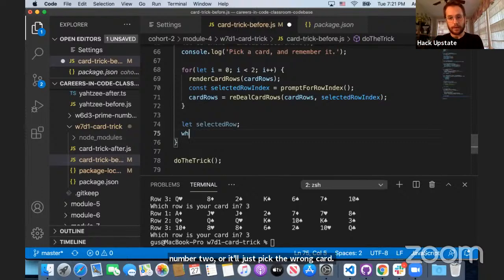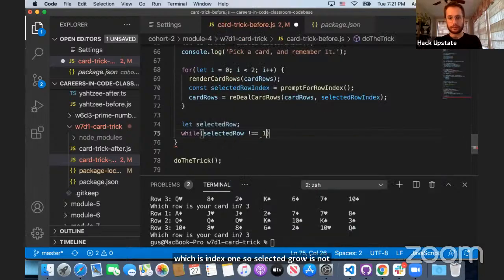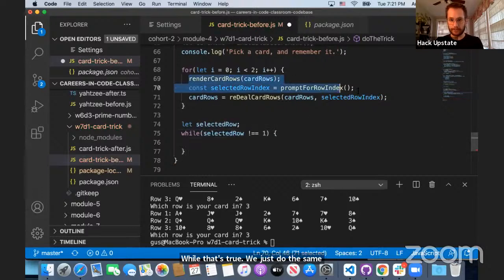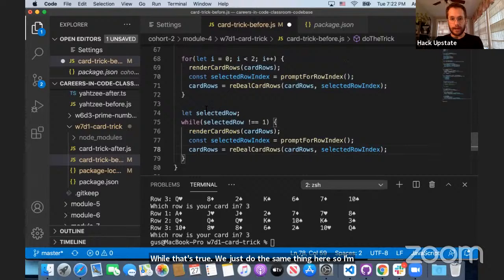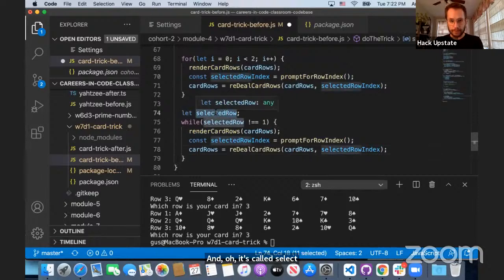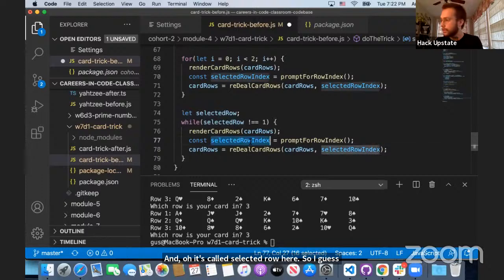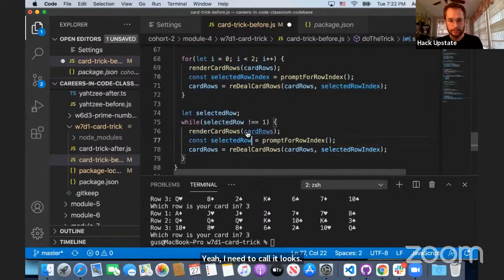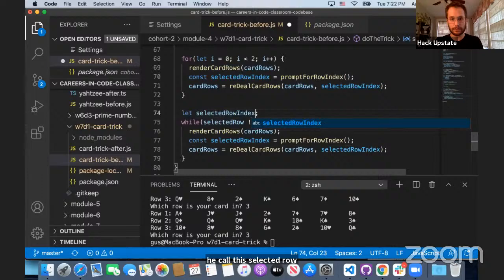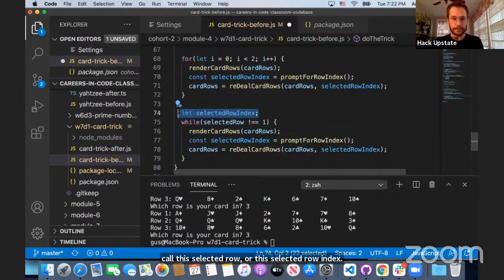and it'll be like, well, it's never in number 2, or it'll just pick the wrong card. So, we'll just say while they haven't yet picked the middle row, which is index 1. So selected row is not equal to 1. While that's true, we just do the same thing here. So I'm going to copy all of this, just paste it right into here. And oh, it's called selected row here. So I guess, yeah, I need to call this selected row or this selected row index. And again, we can reuse this name.